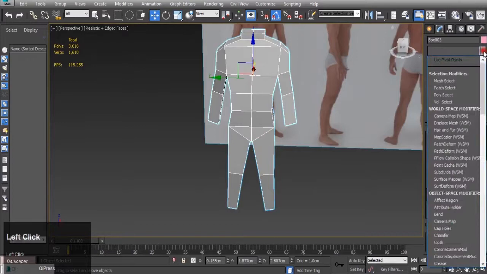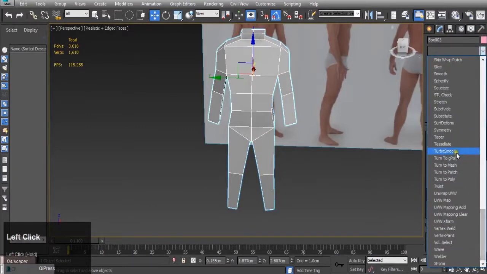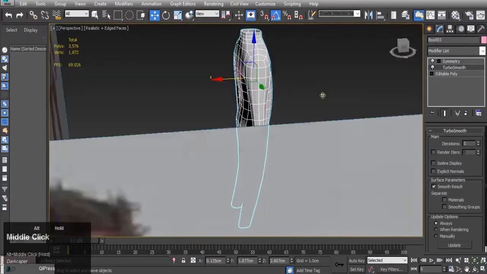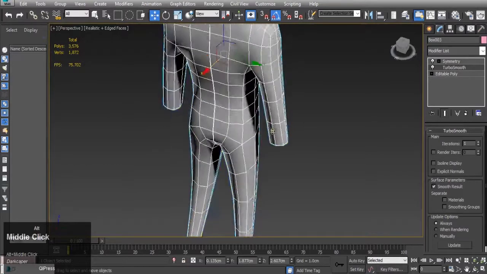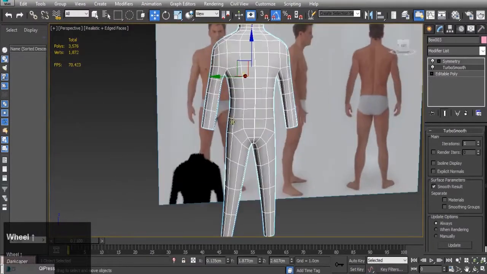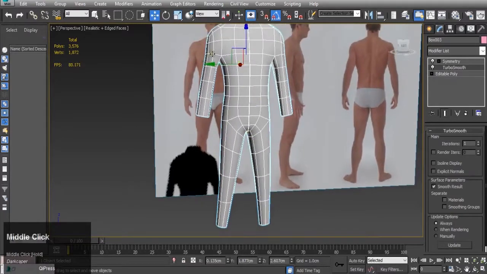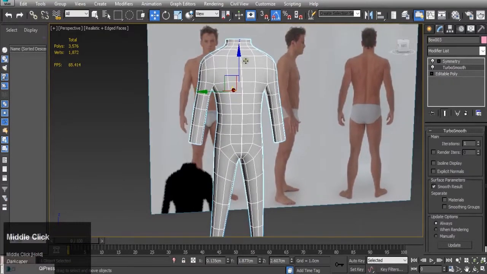And now if I go to the top and add a turbo smooth, as you can see, I've started to get this body shape. Everything's in the correct place, and I also have loops around the legs, around the shoulders, around the arms, and around the neck.